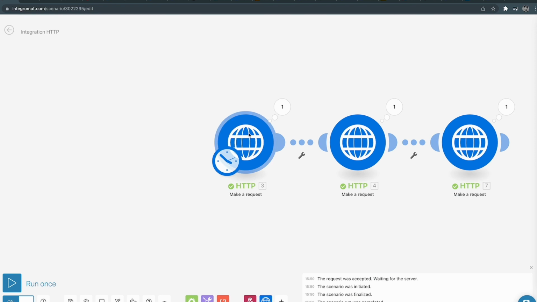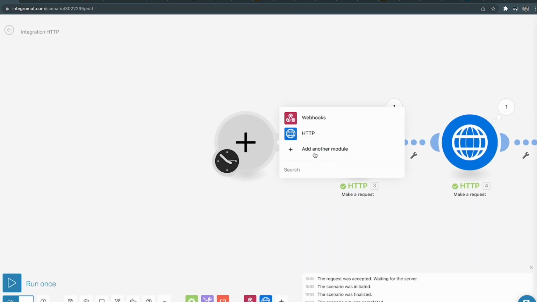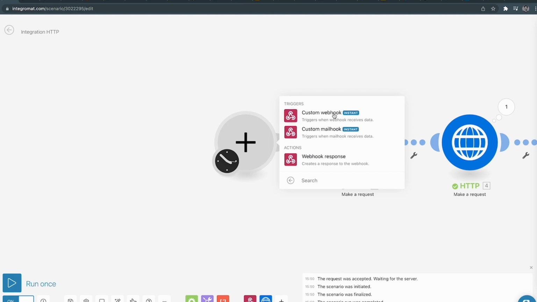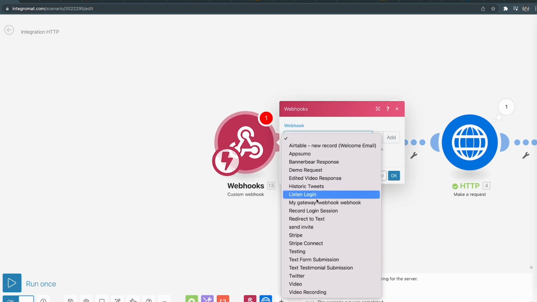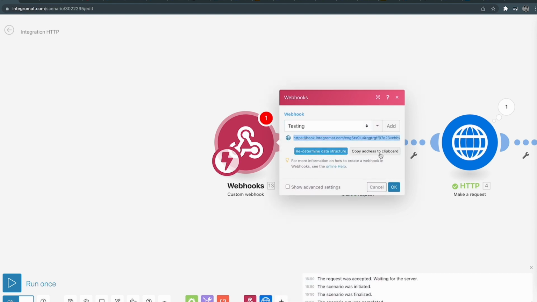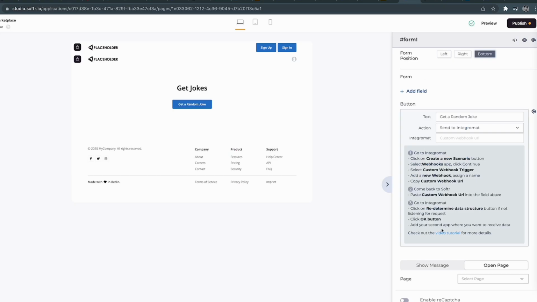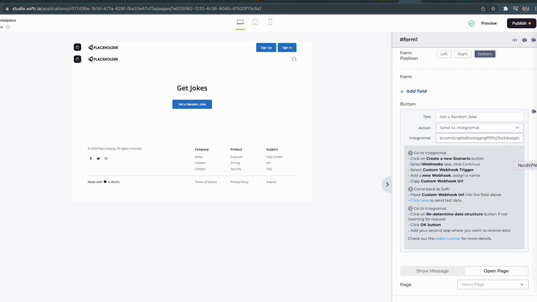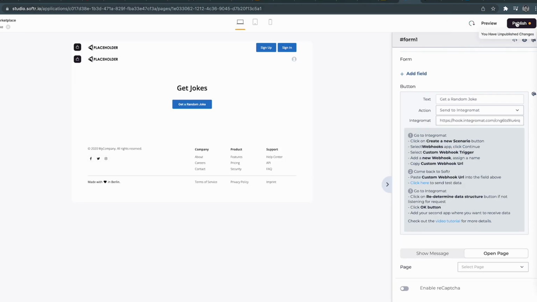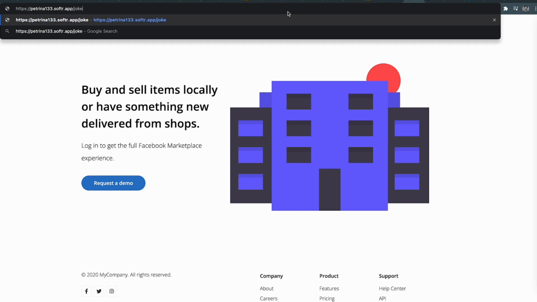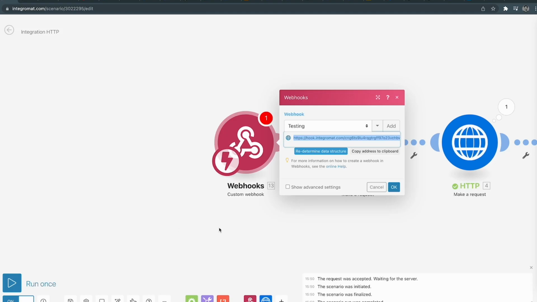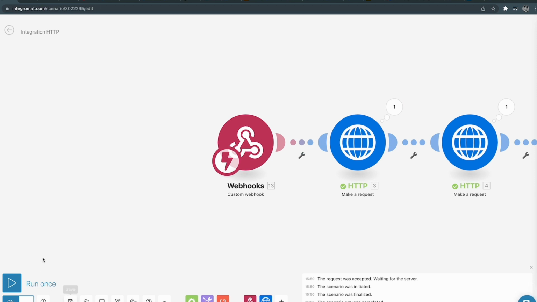And go back to Integromat, add a module, and the module that we need to add is a webhook, right? Go back to the first lesson where we sent the form data to the backend, and I'm going to use a test webhook. Okay, so copy this webhook, go to software and paste this webhook URL and publish this. Okay, now open this URL and let me go to that page. And let us hit OK, save this, and let's run this once.